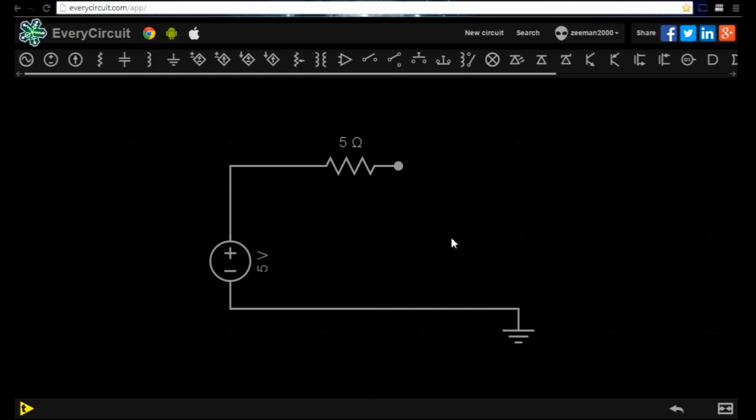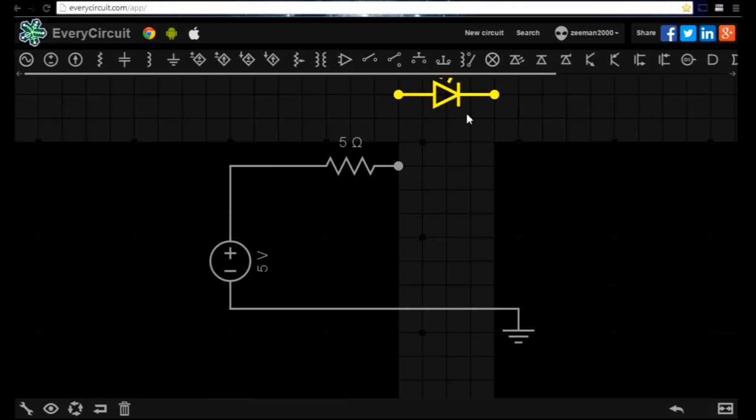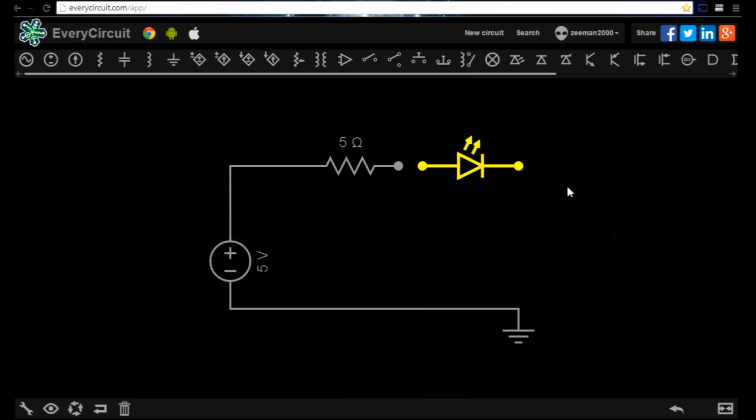We can now scroll along the component list to find the symbol for the LED. All the components available in every circuit are the schematic symbol you'll find in electronic schematic diagrams, so using this software will help you recognise these symbols. So with the LED in place, we simply connect up the circuit.